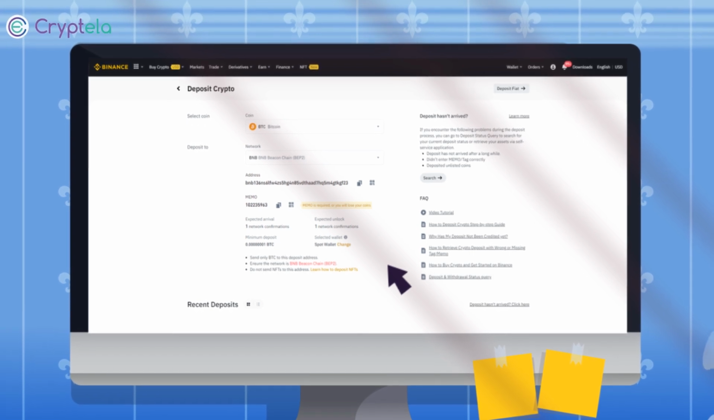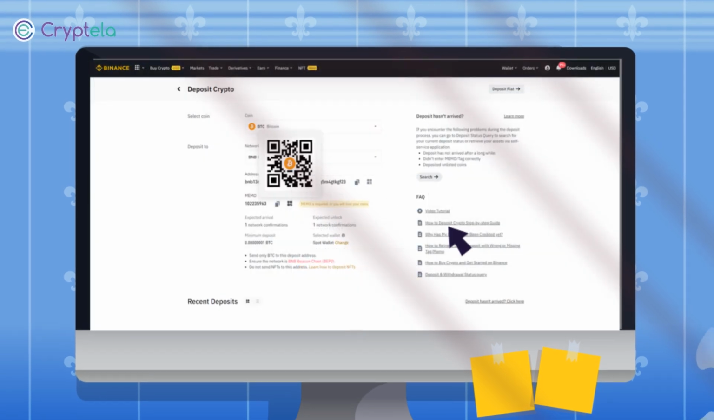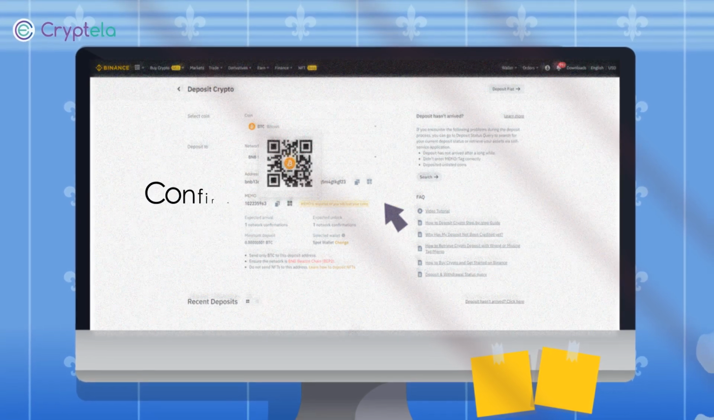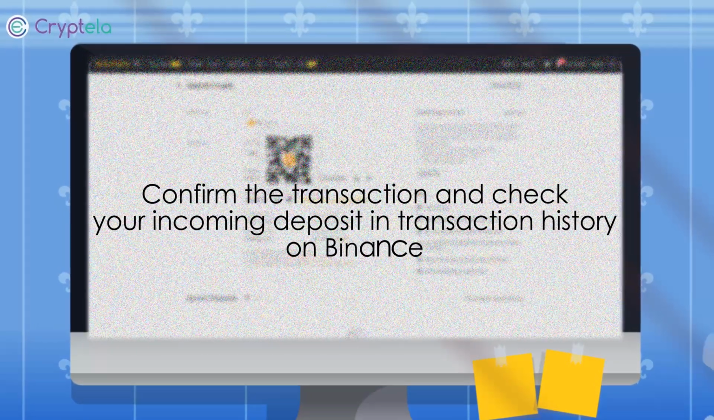you're depositing from. Tap on BNB in your Trust wallet and tap Send. On this page, paste the deposit address and memo, or use your phone camera to scan the QR code. Confirm the transaction and check your incoming deposit in transaction history on Binance.